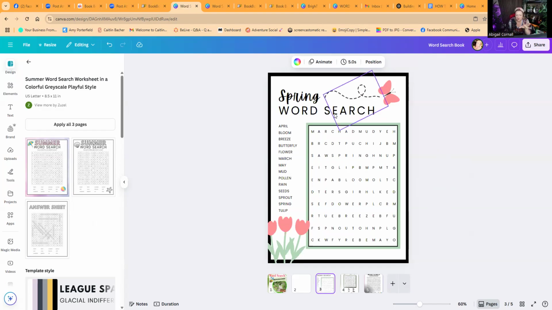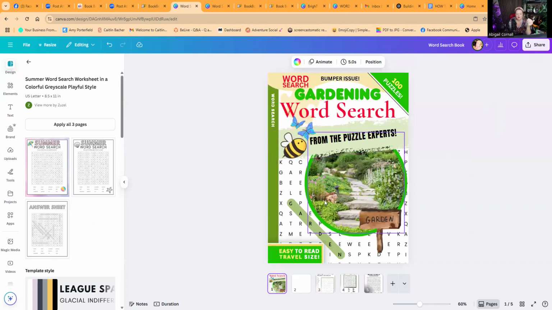So that's how to use it in Canva. And then you would download the whole thing as a PDF, but without the cover. You don't want the cover. Okay. Now, going over to BookBolt, I'll show you what that looks like.